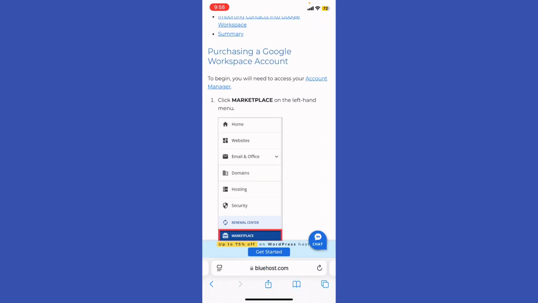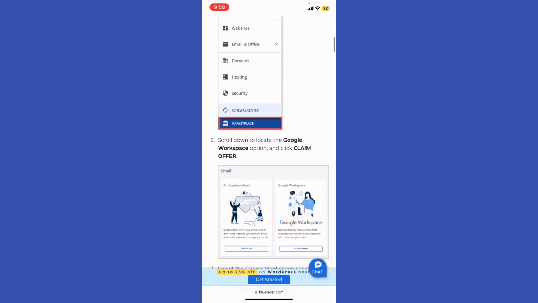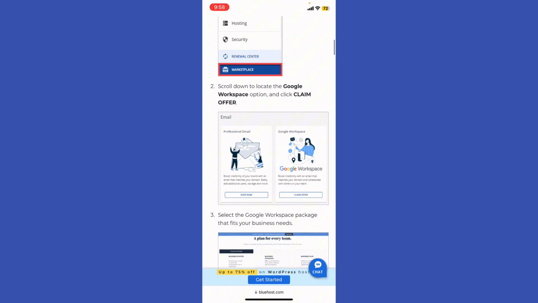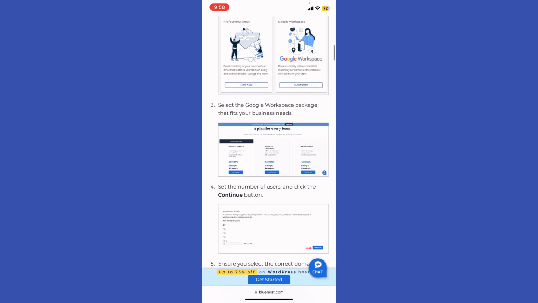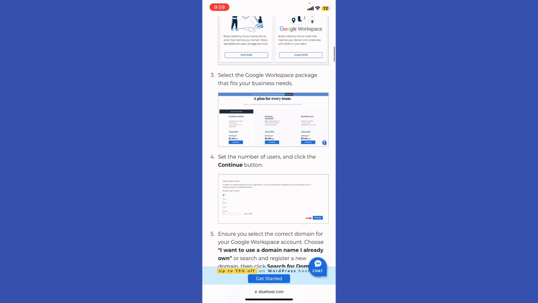So first of all, if you want to purchase or integrate Google Workspace on Bluehost, first of all, click Marketplace on the left-hand menu after you log in, of course, right? And then scroll down to locate Google Workspace, and then click Claim Offer, and then select the Google Workspace package that fits your business need, okay?